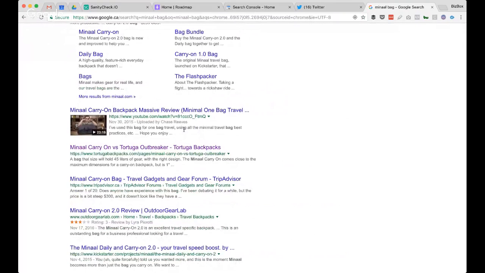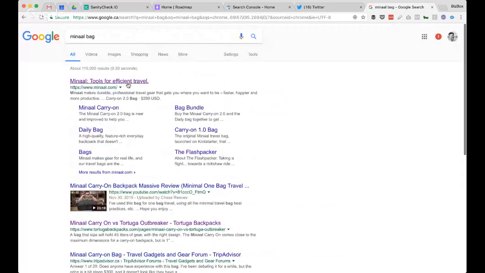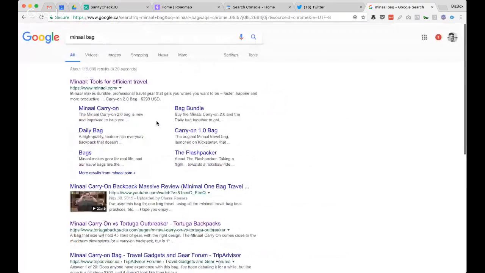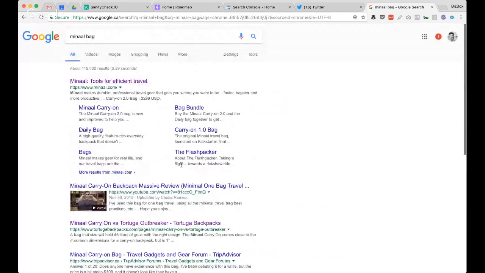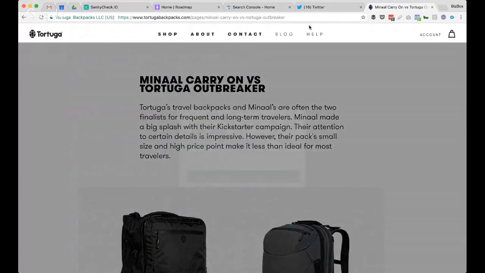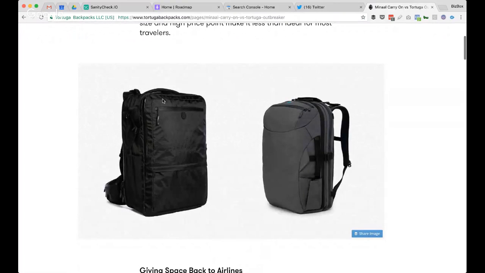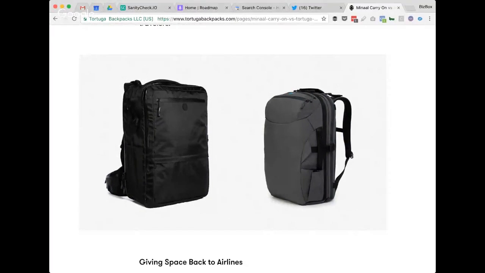But then I noticed, look, my links are still purple, so we can see that I visited them. So first I checked out the Meinl, and then I was like, oh, what's this? Meinl carry-on versus Tortuga. And I started looking here, and I ended up buying this bag. I ended up buying this one here. And it was all like a day of Google searching where I was like, all right, this is it. I'm going to solve this problem today. I'm going to figure this out today, and I'm going to buy.